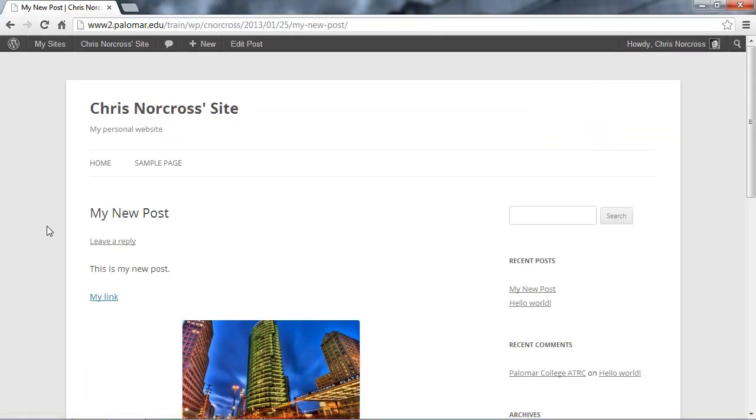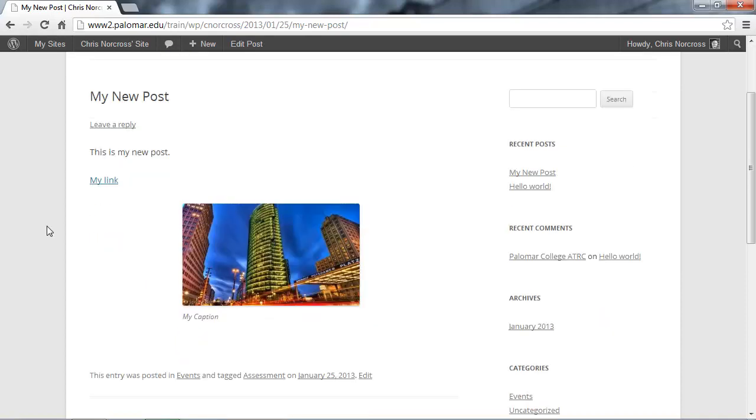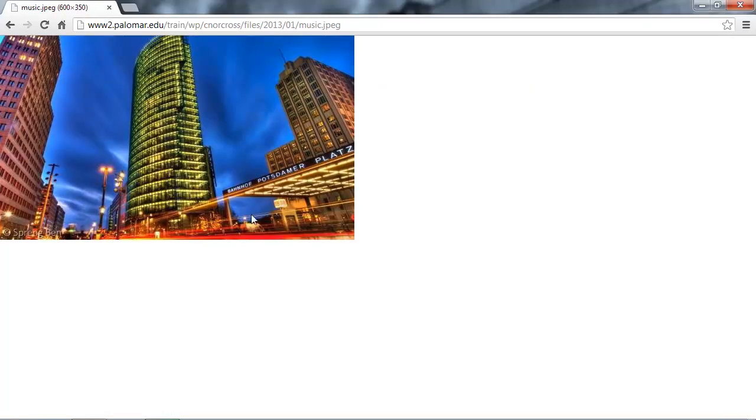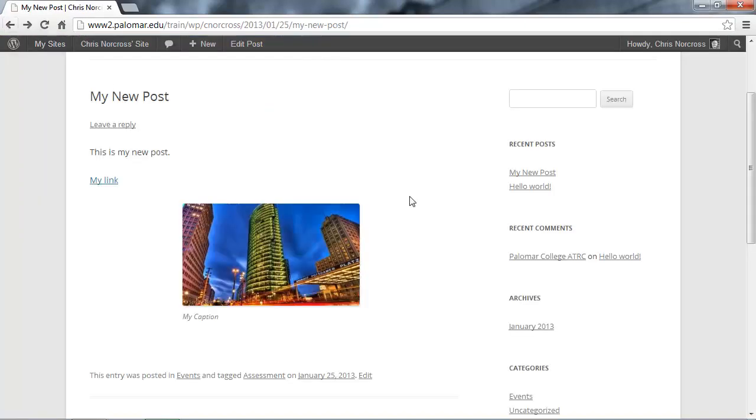And we can see now that it looks basically the same as the post looked before, except we now have that image centered in the middle of the post there. And if I were to click on it, it'll actually open up the full size image for me to see. And then I can just go back to the post.